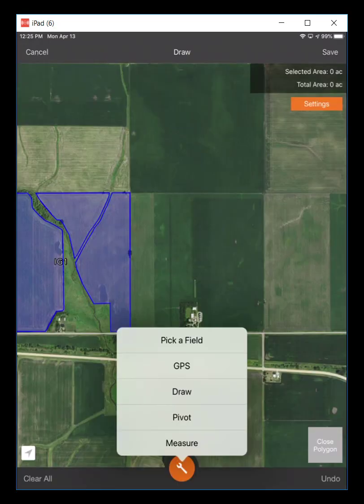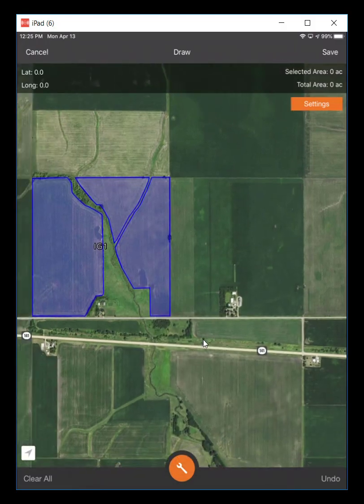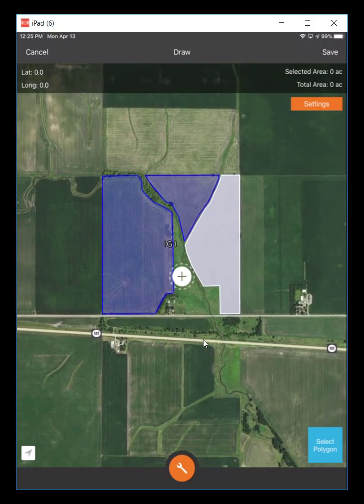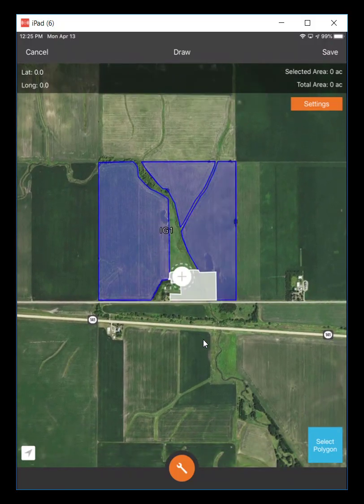The pick a field option is used whenever you know that the boundary is already in the system, and if it shows up with that white background, then you want to make sure that you choose that field, such as what we created here originally, because those blue polygons that happen to be there, someone else within your company has already driven those or digitized those. That's called a common field boundary.